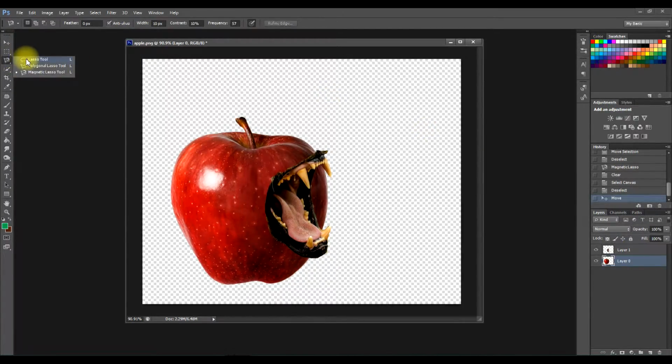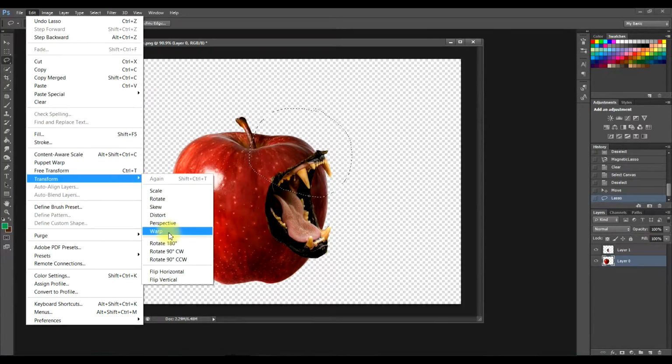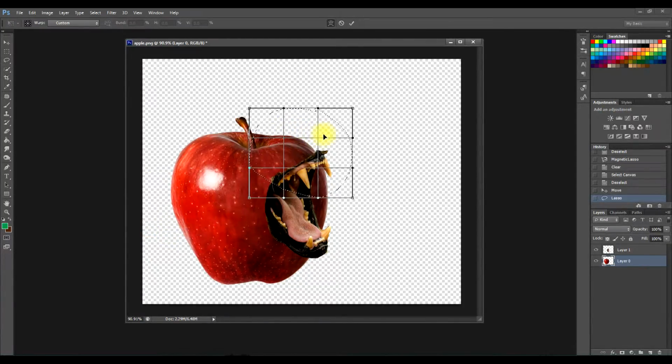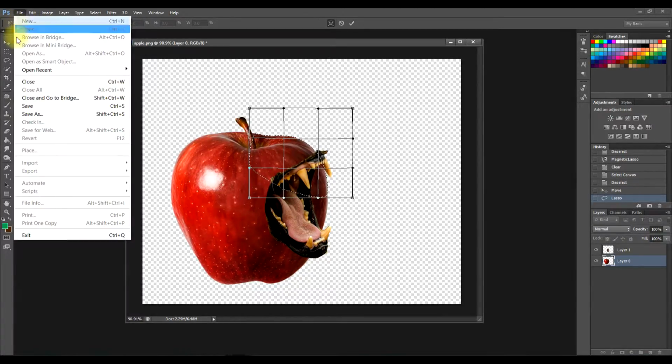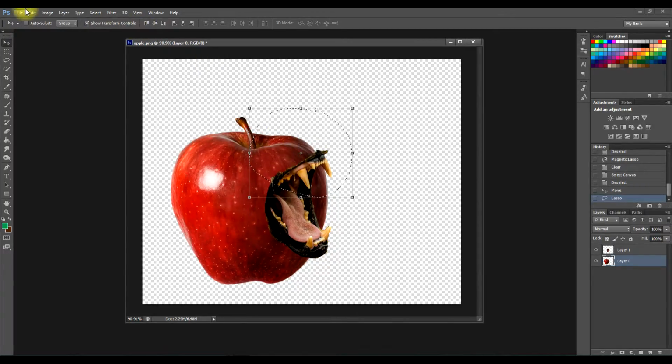I'm going to go to the regular lasso tool. I'm going to select a portion of the apple on the upper part. Then I'm going to go to Edit, Transform, Warp. And by doing that, before I begin, hold on. Let me copy. We don't want to have mistakes. Hold on. Forgive me here. I'm going to copy and paste, and bring this back into alignment.